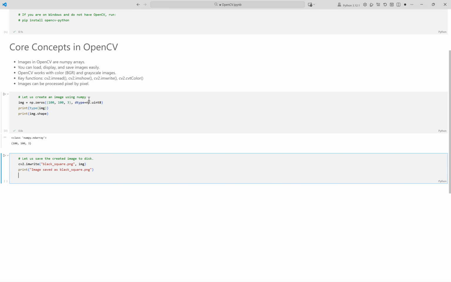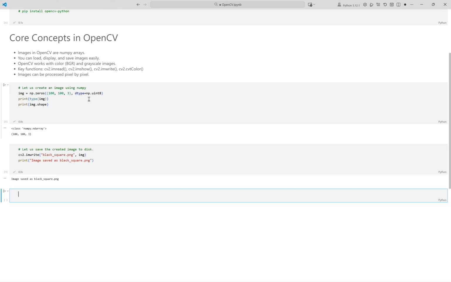Running the cell now. This output confirms that the image, represented as a NumPy array, was successfully saved to disk using OpenCV's cv2.imwrite function. Notice how the message indicates the file name, showing that the image processing workflow, from creating the image array to saving it, is complete. This ties directly to the lesson's focus on loading, displaying, and saving images with OpenCV.